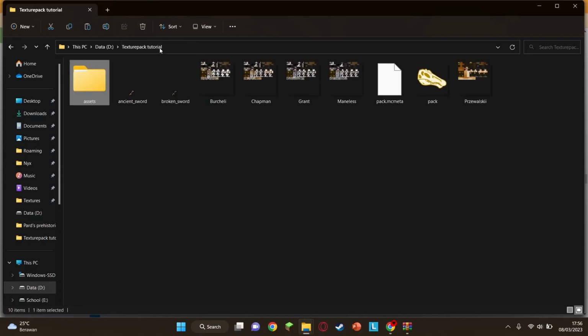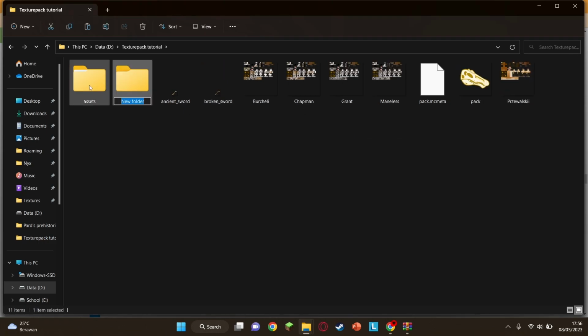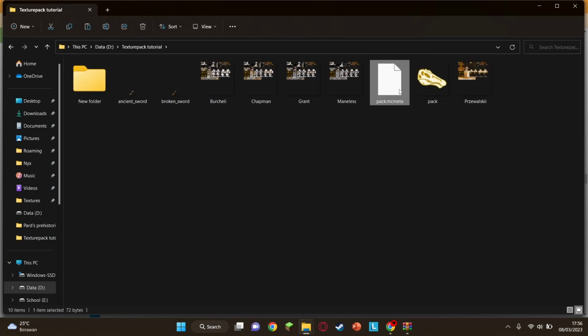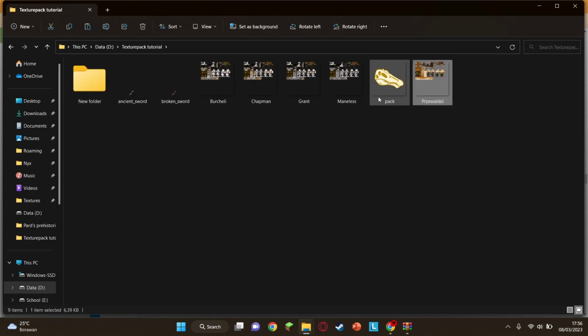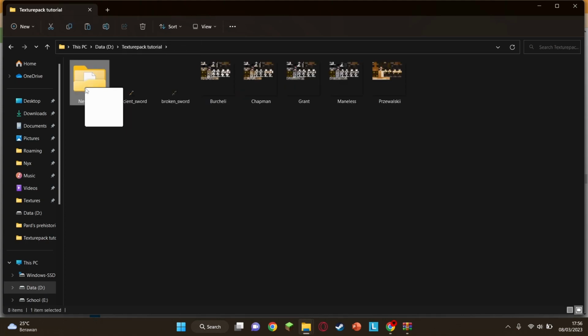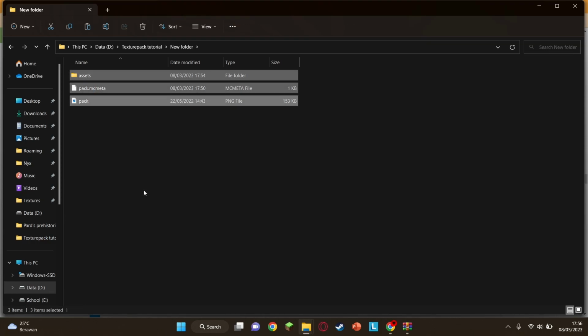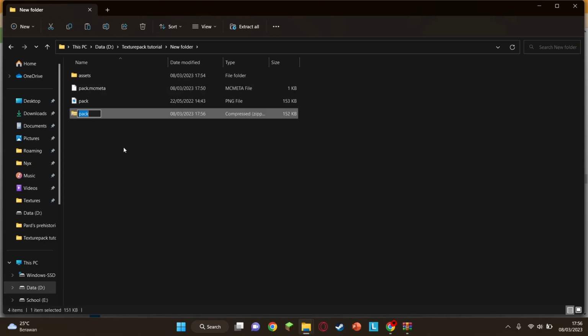So for making the texture pack, we need to move them into new folders. There's no need to rename that, it's just to make it easier. You can either just put this new folder as a texture pack, but you can also compress it to a zip file and then rename it like so, here is texture pack tutorial, and then that will work as your texture pack.